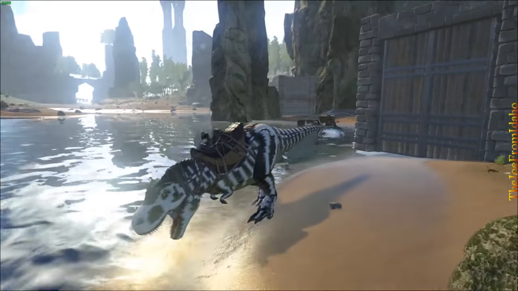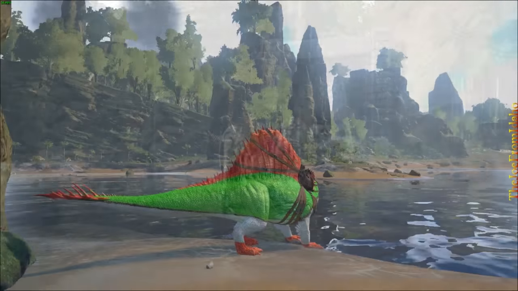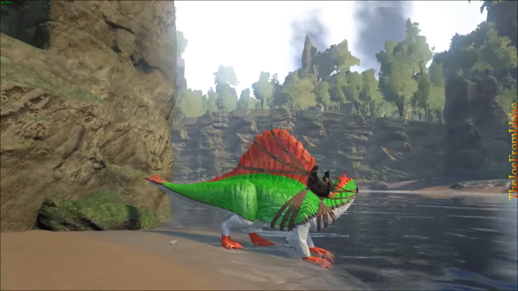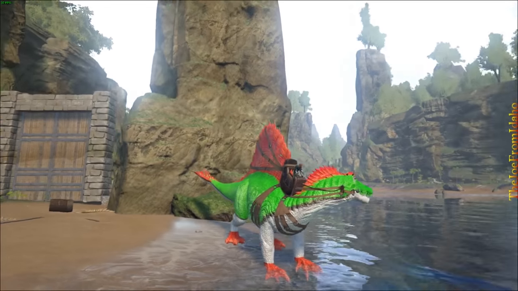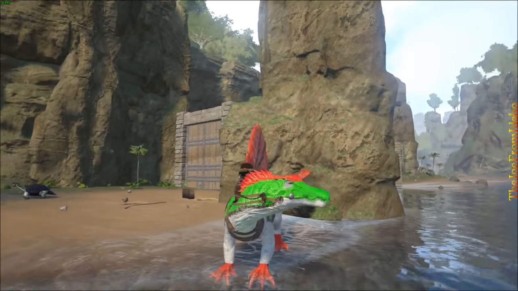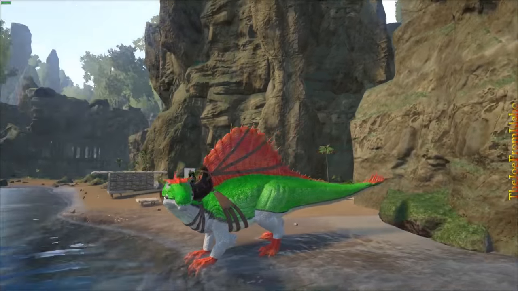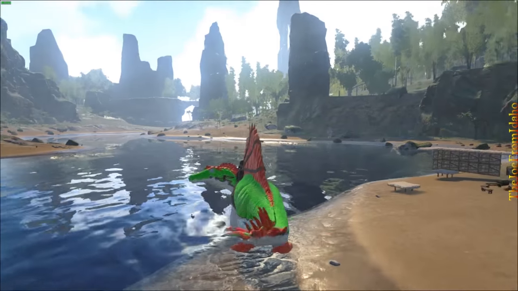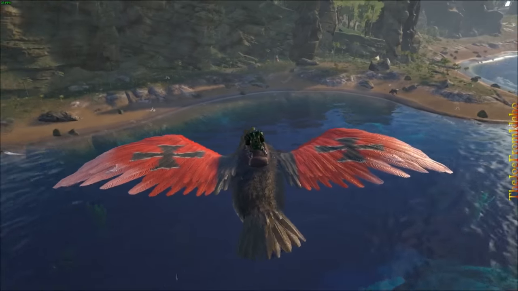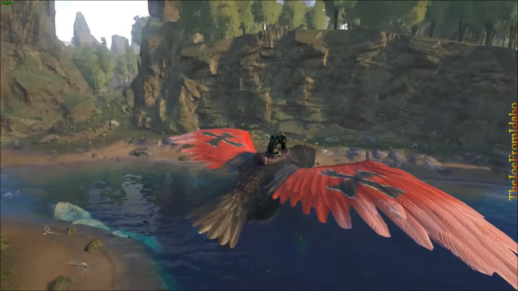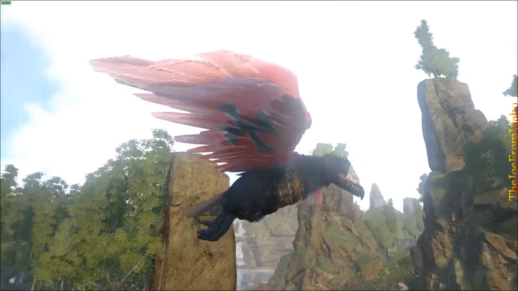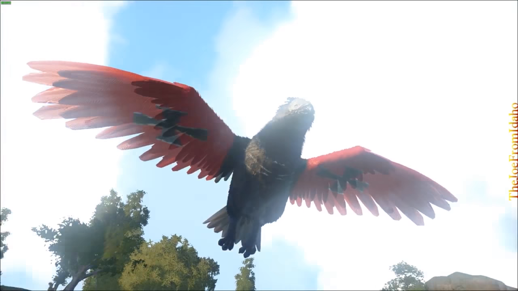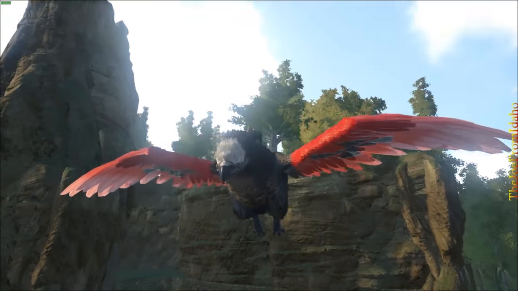I saw some folks with templates on their Argentavises the other day, and I looked it up and kind of figured out how to do it, so I wanted to share that with everyone. Here are a few examples of what you can do with those templates. The first one was the skeleton T-Rex template. This is the Yoshi Spino. Then here we have the Red Baron Argentavis. This is the one I fly around with.